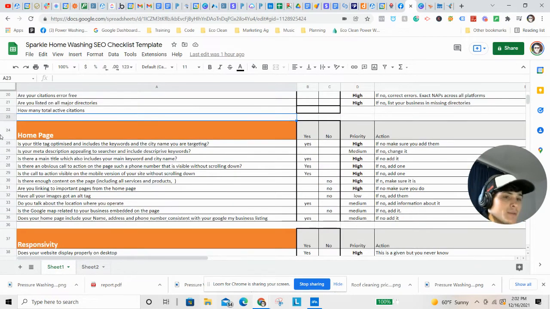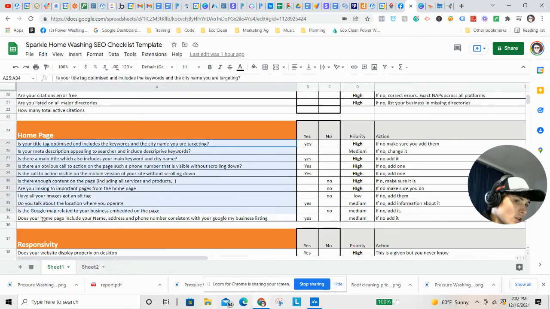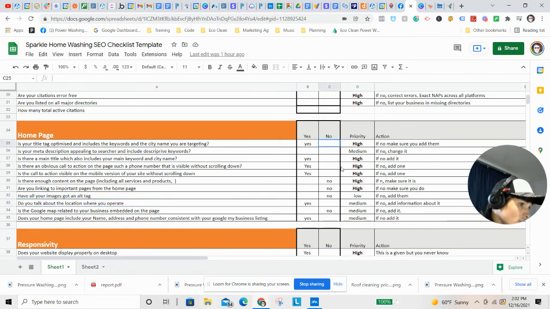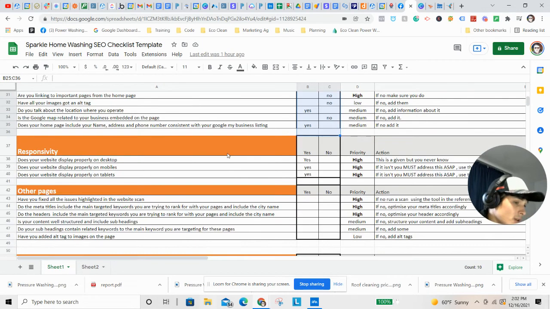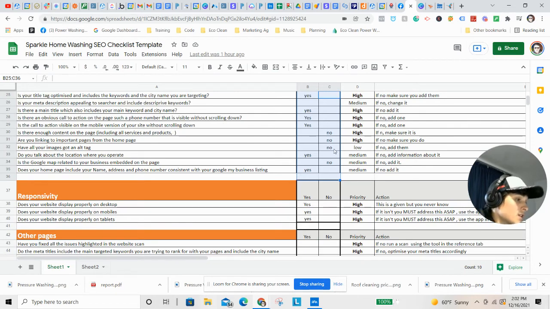Now we're getting down into our website. So obviously the homepage, and I just showed you that report. That report basically showed you a lot of the same stuff you're going to see here. This is just the most important stuff that you need to have. All your images, for example, should have an alt text. Do you talk about the location where you operate? Yeah, you should be doing that quite a bit. And you can see Ben has a few no's in here. So that's some work that we're going to do. And by doing that work, he's going to see better ranking, right?